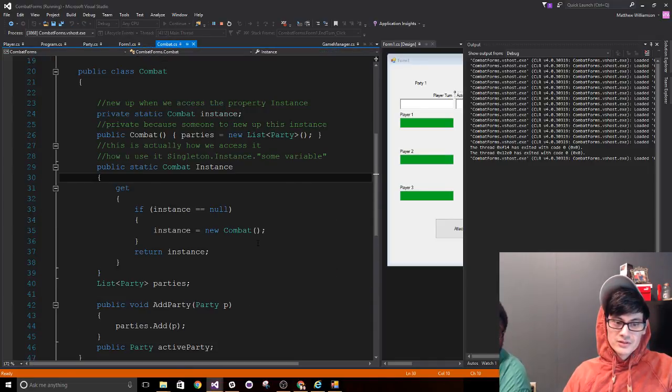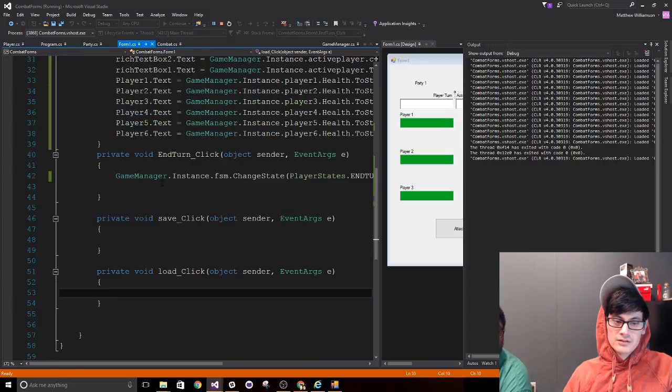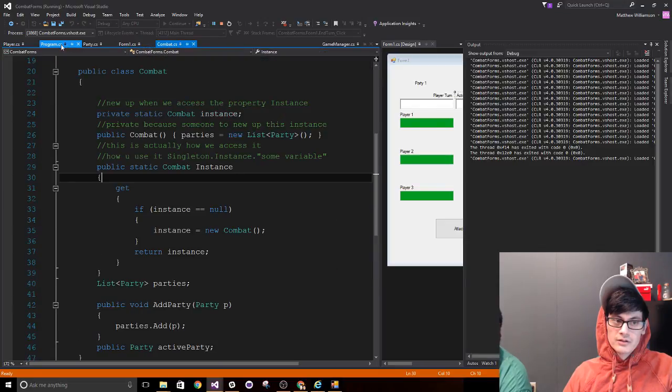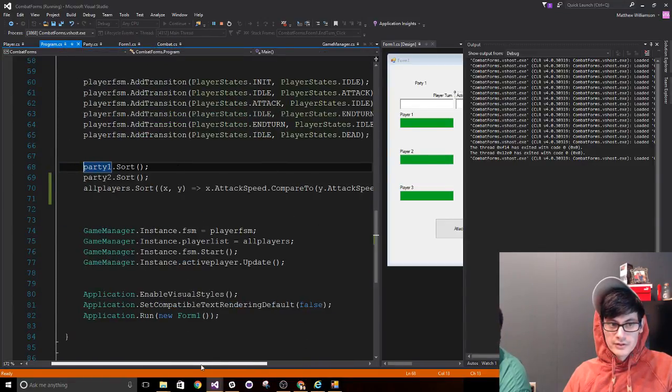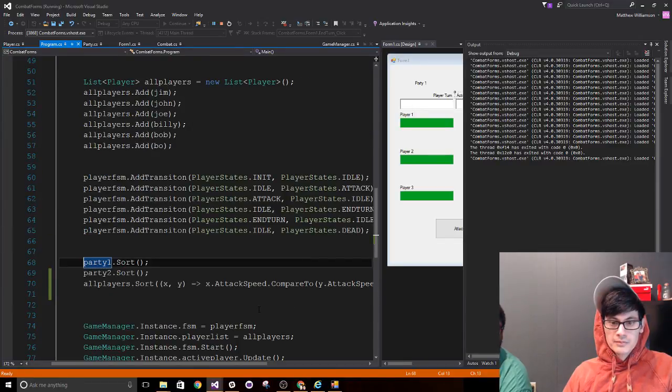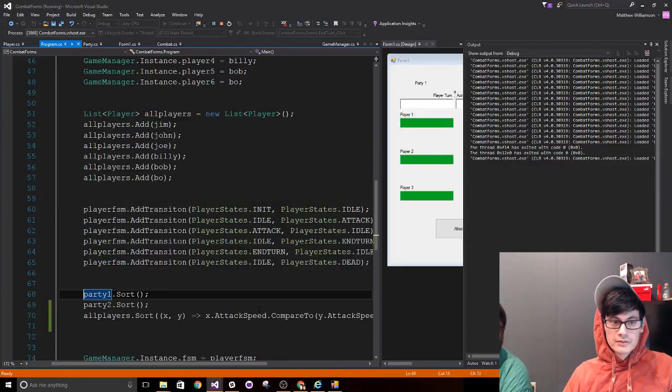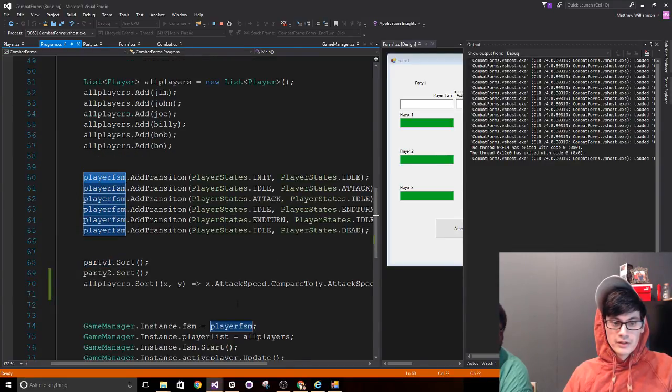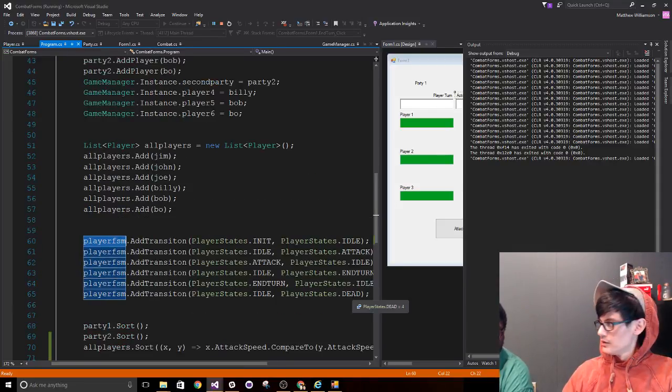So if we go to combat, yeah, this has an instance, and then the game manager doesn't do an FSM. So that this FSM, right? Player FSM. Where do you get player FSM? Whose player FSM is this for? So yeah, you make a player FSM, stuff it in, but whose FSM is it? You got to give that to the player, right?